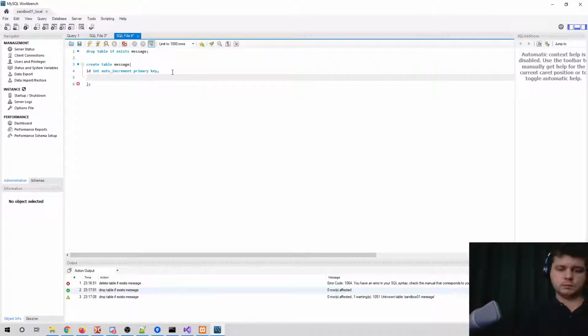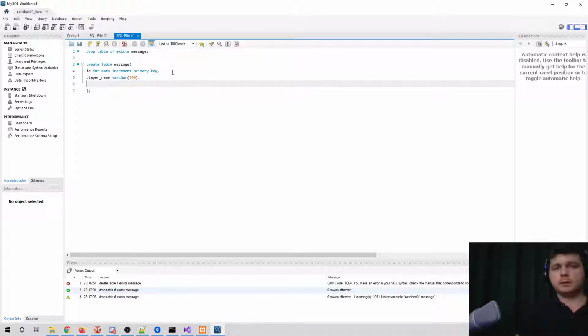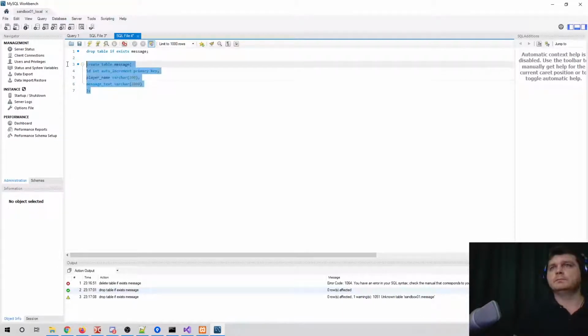Now let's add a column called player name, varchar, with length 200, and let's add a message text column with the length of 2000, let's say. Okay, as you can see, my table was created.